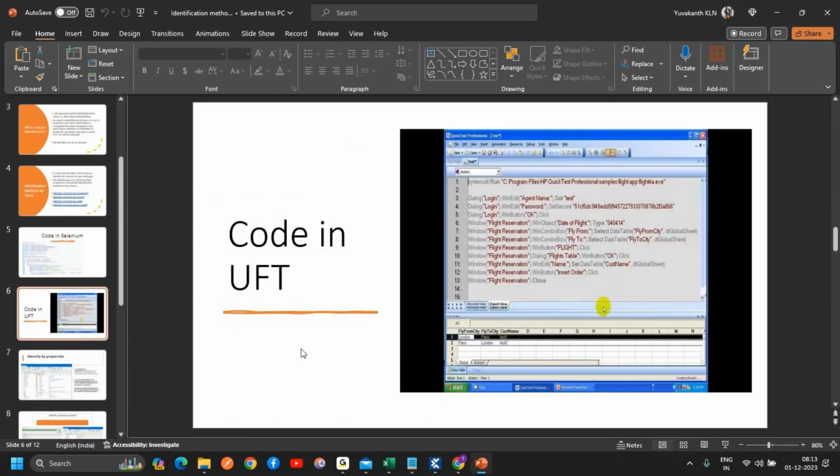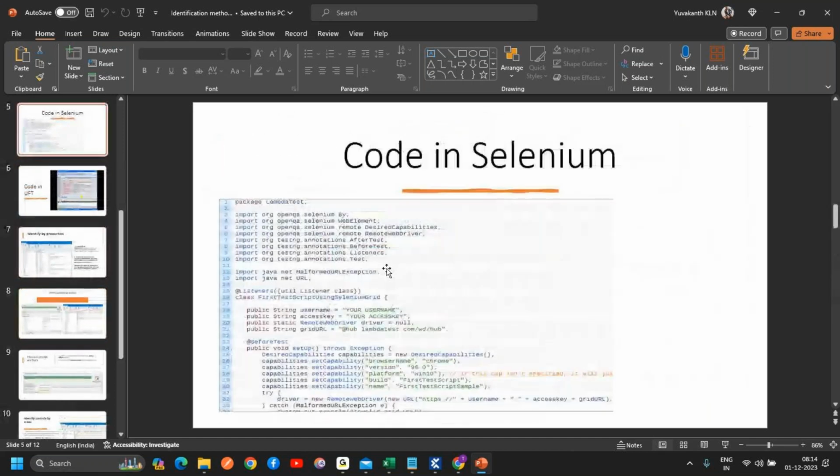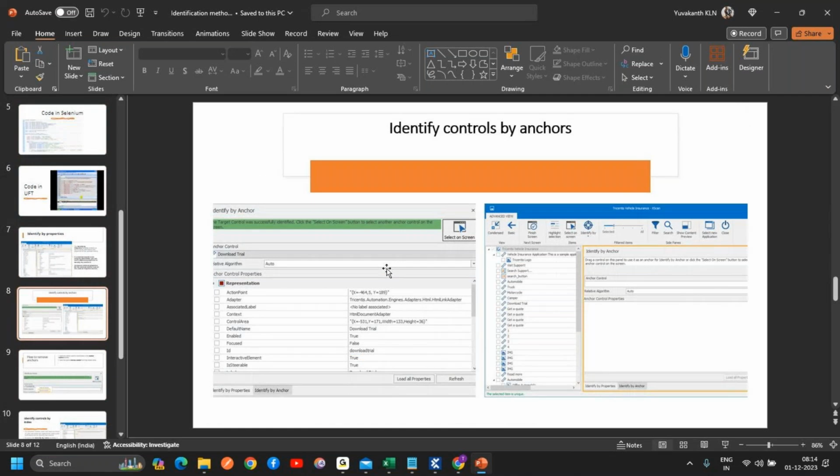You have to first define what it is. Flight reservation is one tool where, if you see here, WinEdit is the agent name. This is a text box where you are trying to set the text "test". Test is nothing but the text that you want to give inside this agent name. So this is how you identify it. You give input into your UFT. But coming to Tosca, you just give the value there.